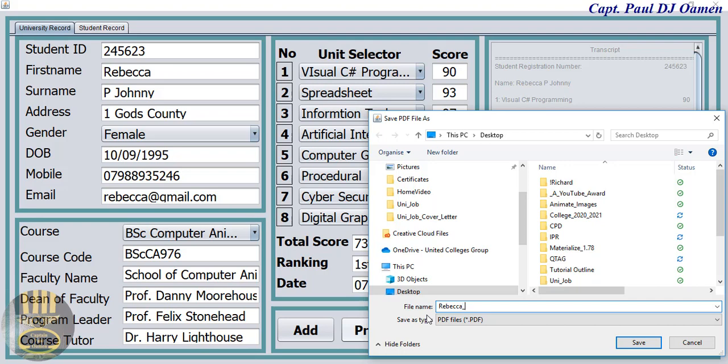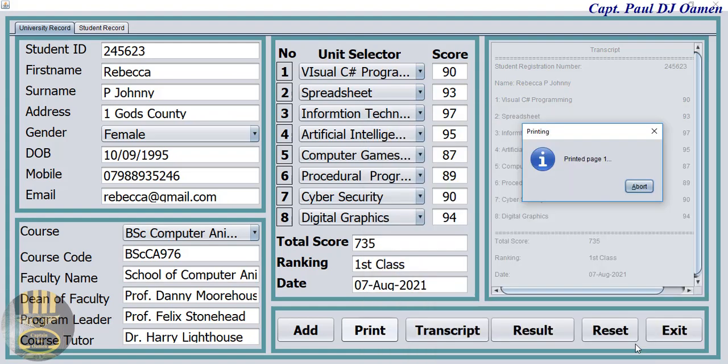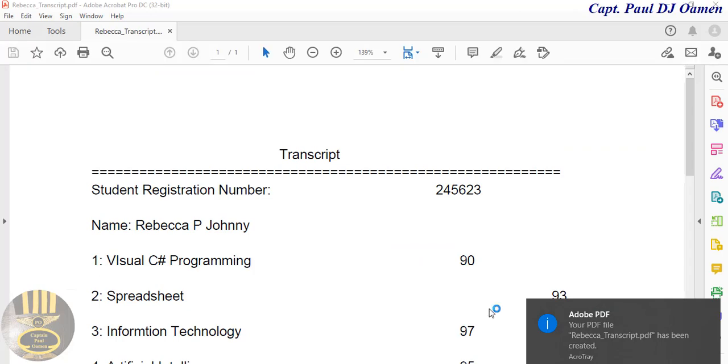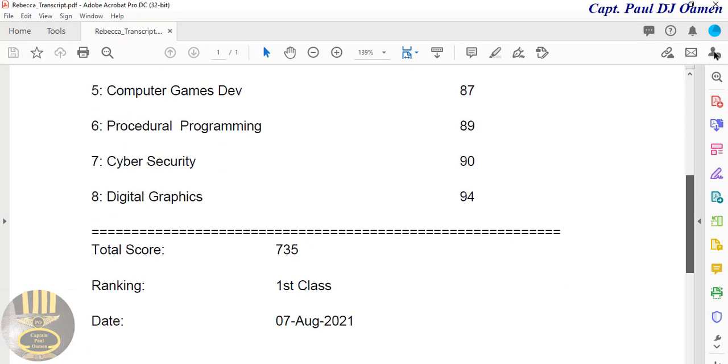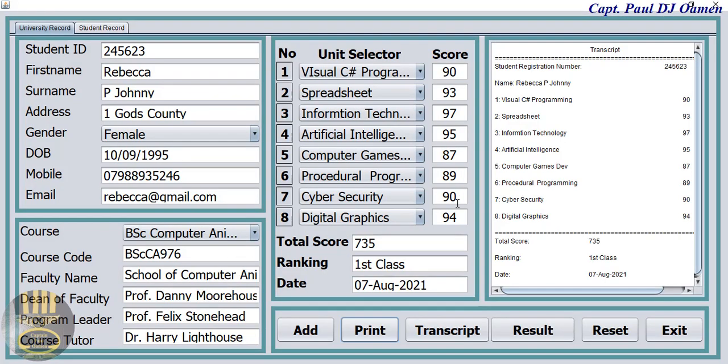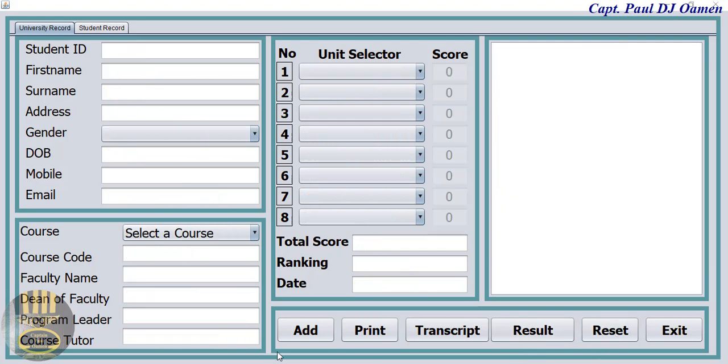Rebecca's underscore transcript, and I'm gonna save that straight onto my desktop. Click on save. There we go, and that is it right on my desktop there. Okay, so I'm gonna exit out of the printed copy, and what I'm going to do now is I'm going to click on reset.